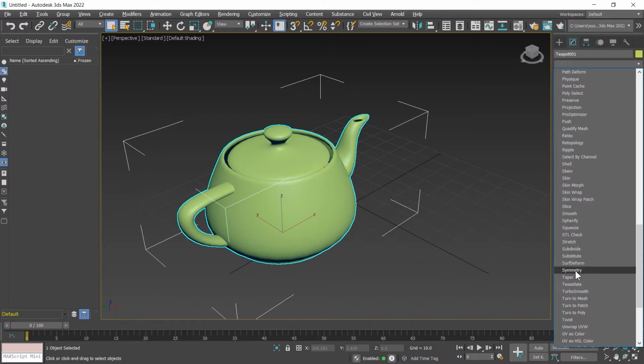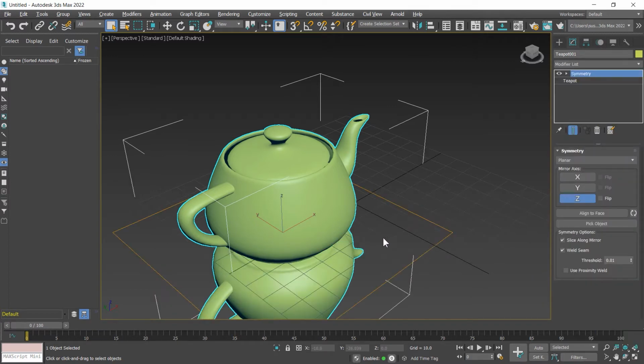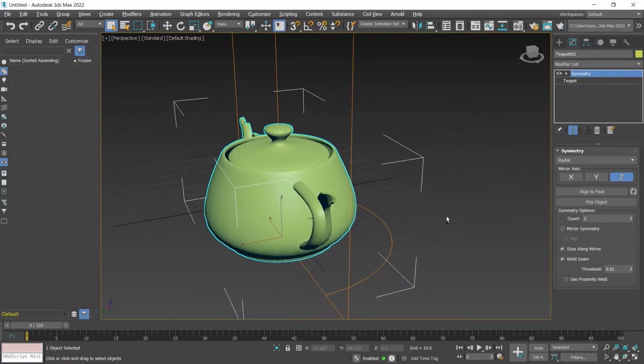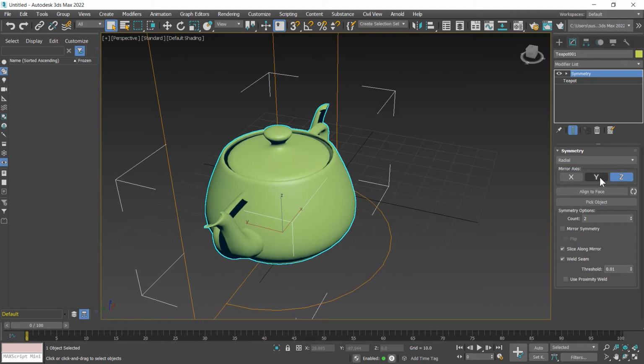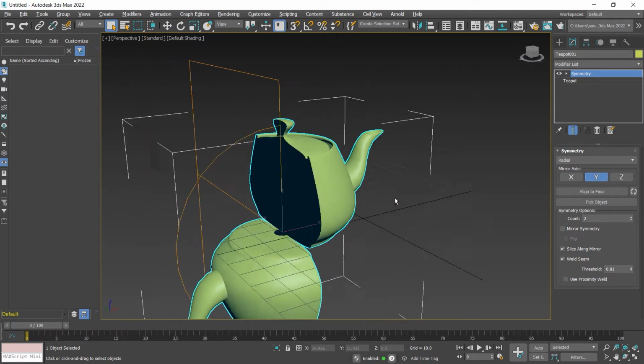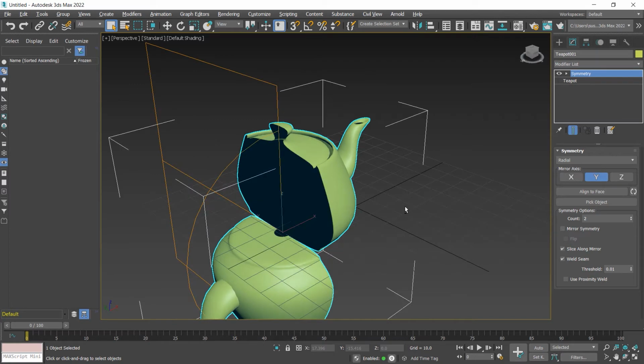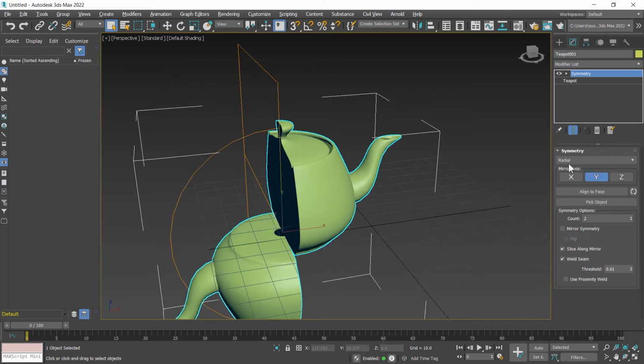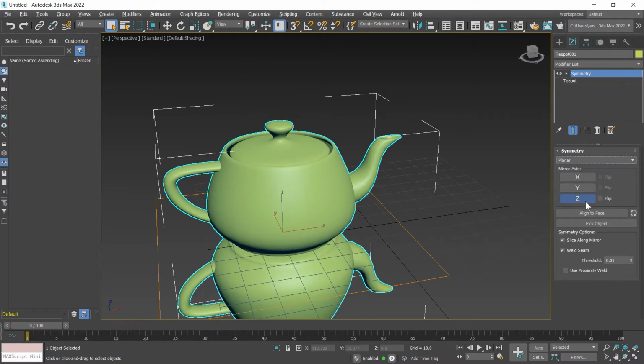So I click on this and symmetry modifier is assigned on the teapot object in the Z direction, and by default planar is selected here, and second option is radial. If you choose radial, so symmetry will be applied in this way. I choose axis. So I choose Y direction and you can see mirror axis assigned in the Y direction. Now I reset these parameters. I choose planar again and Z mirror axis.